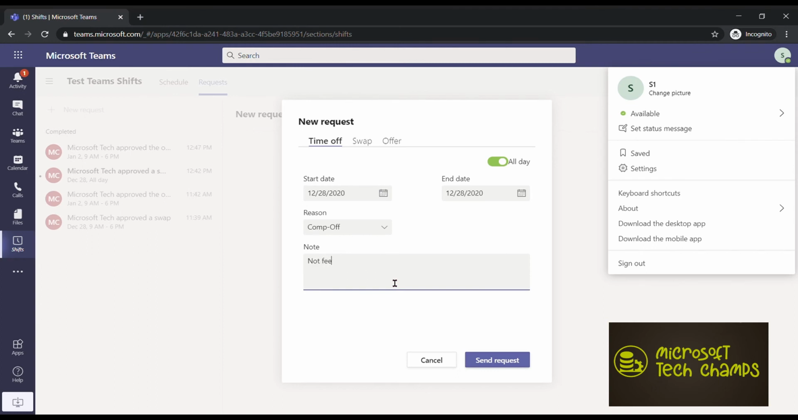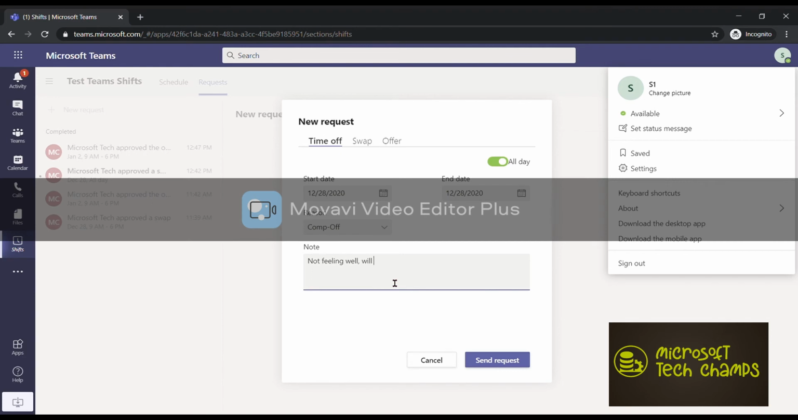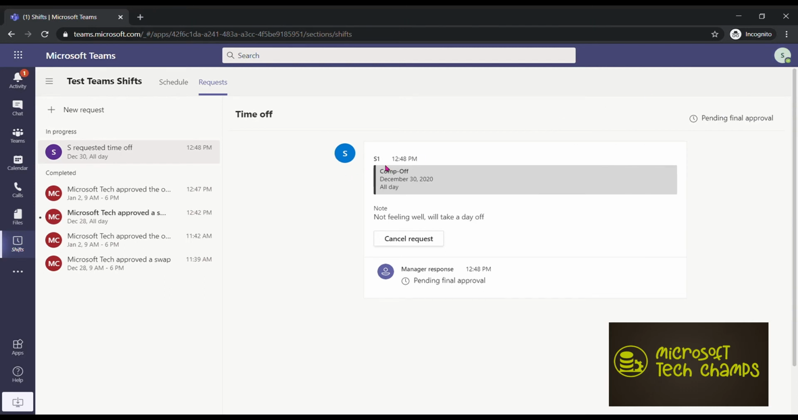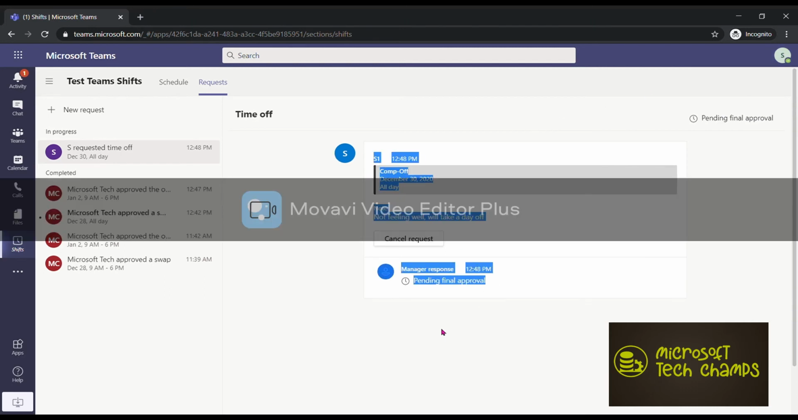And not feeling well, will take a day off. So yes, you can mention the date. Let's go for Wednesday and send the request. So the end user has sent the request. Since this doesn't include any other person, this request will directly go to the manager and he or she has to approve that. So let's see how this request looks from the manager's perspective.